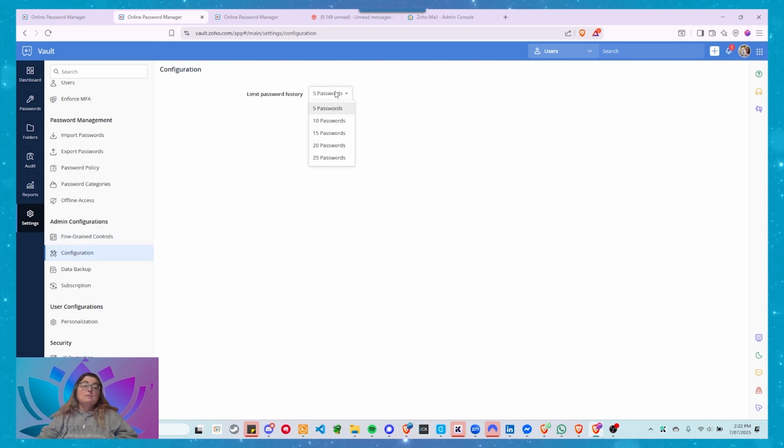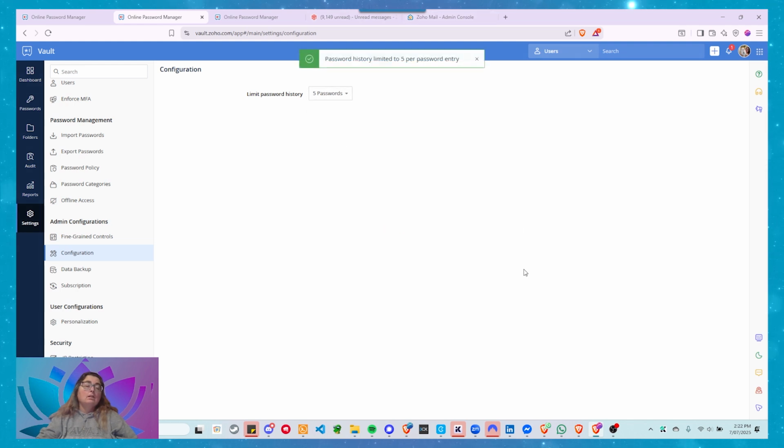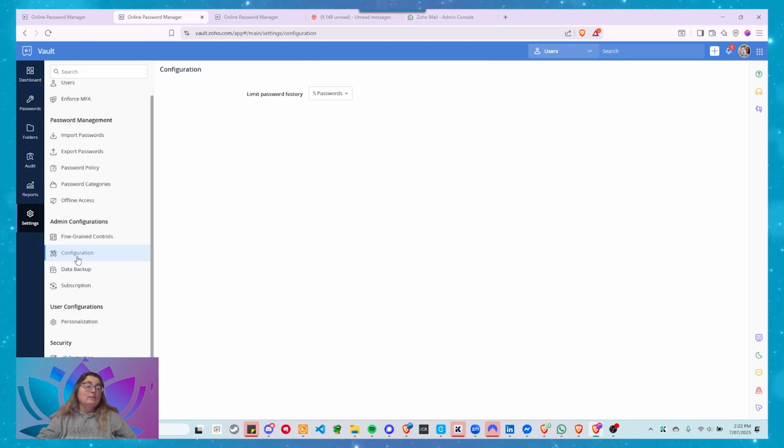Configuration, we want to limit password history to however many. That means that when they go into their cards, it sees how many passwords they've had, and their last X passwords will appear. I just set it at 5 or 10.